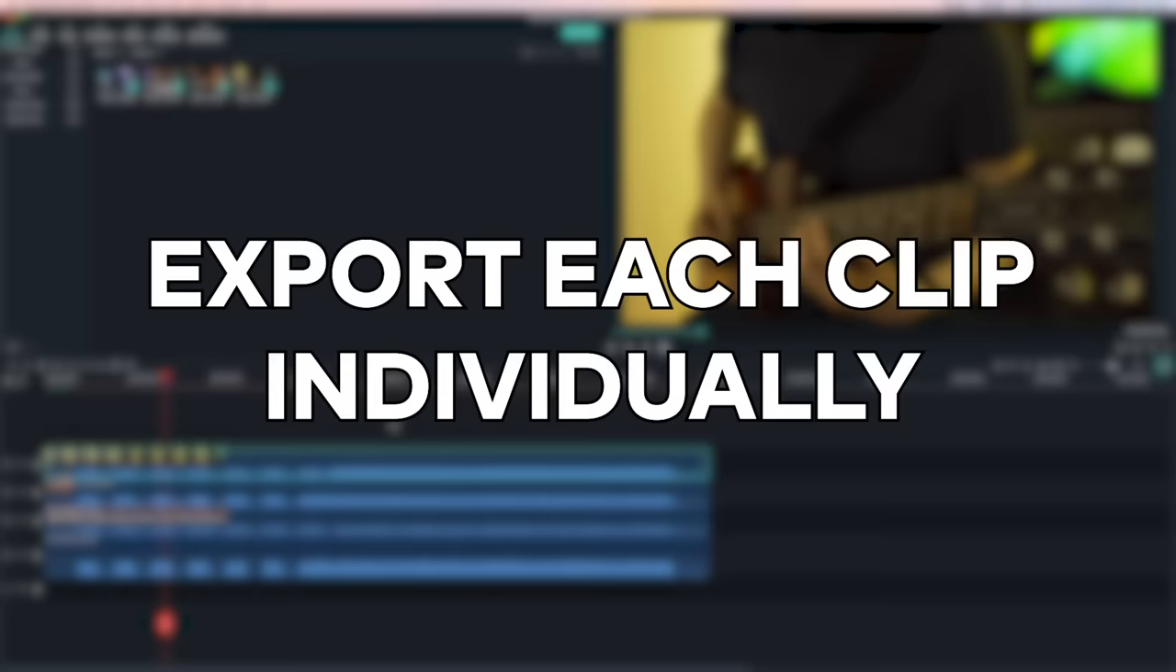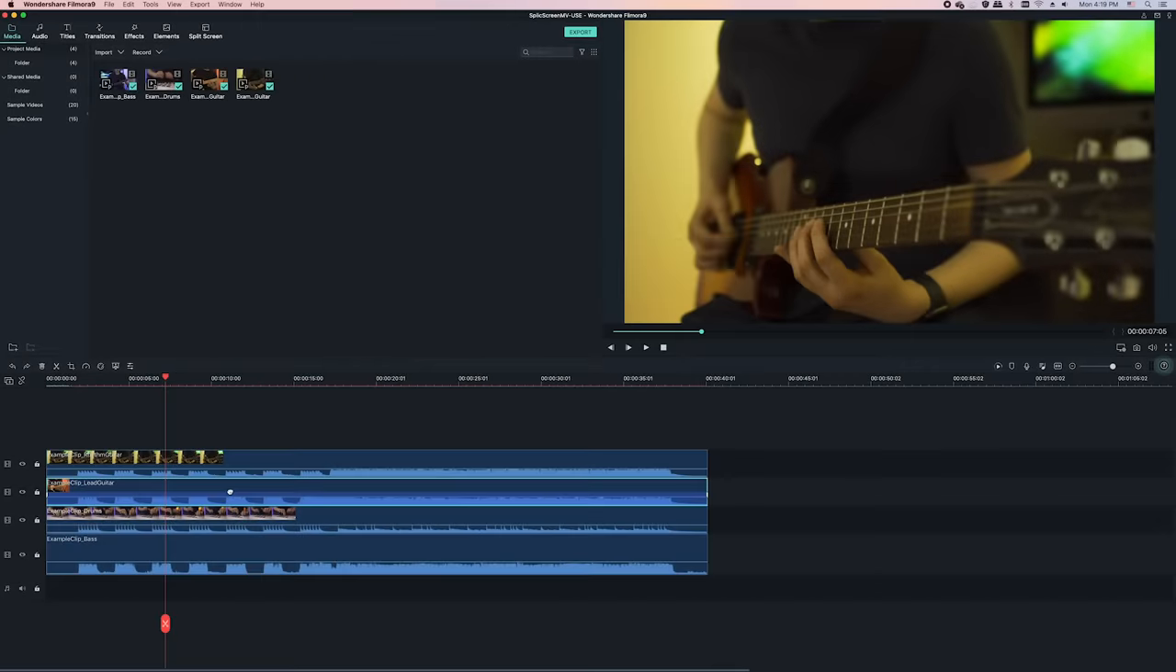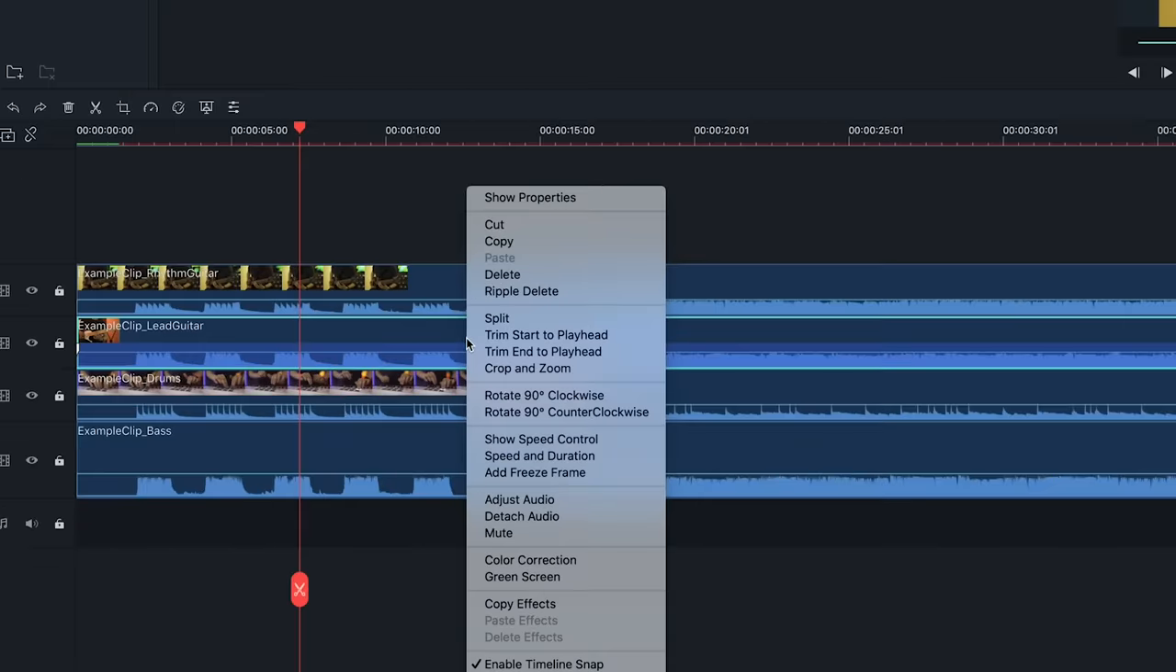After that, we need to export each clip individually. I suggest you mute the other tracks to keep the individual audio and not a mix. That way you can cut to just that individual instrument. To mute one clip, right-click in the timeline and then hit mute.